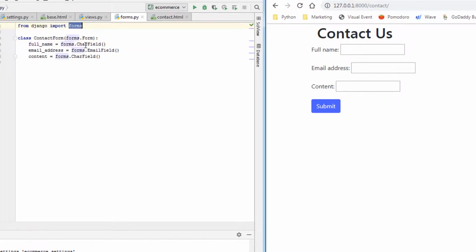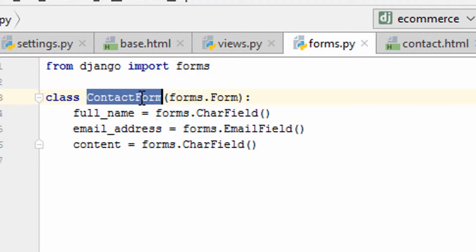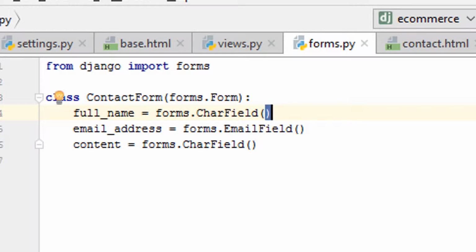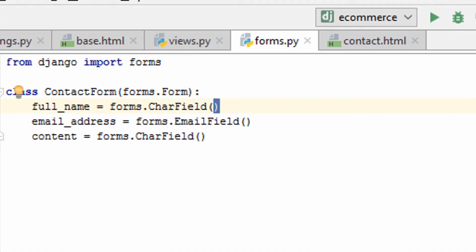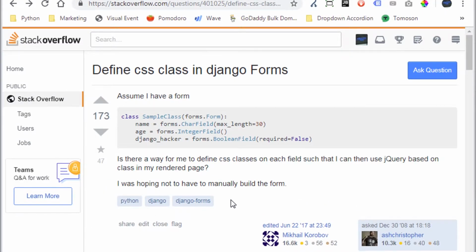I'm importing forms from Django. Then I'm subclassing forms.Form. I'm calling it ContactForm. Three fields, didn't define anything within them. That's it. So how do we style these with Bootstrap 4 to make them look good? That's where this question comes in.